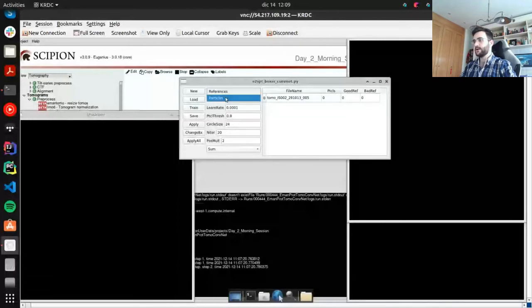Then we have the references of particles. This depends on what we want to train. By default, we are going to train on the reference dataset. I'm going to explain what the reference dataset means. But also we can train with the particles that the network has found. So this is what this is doing.